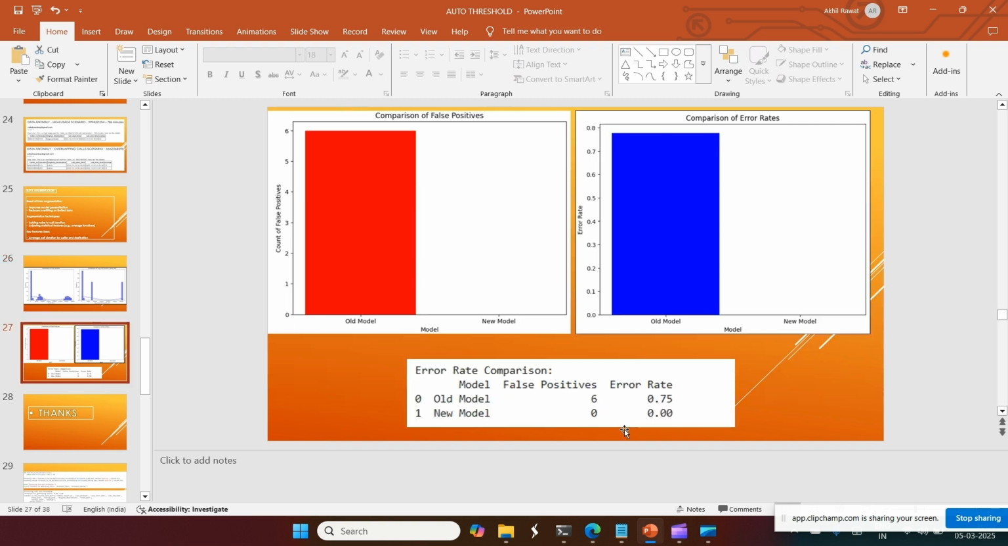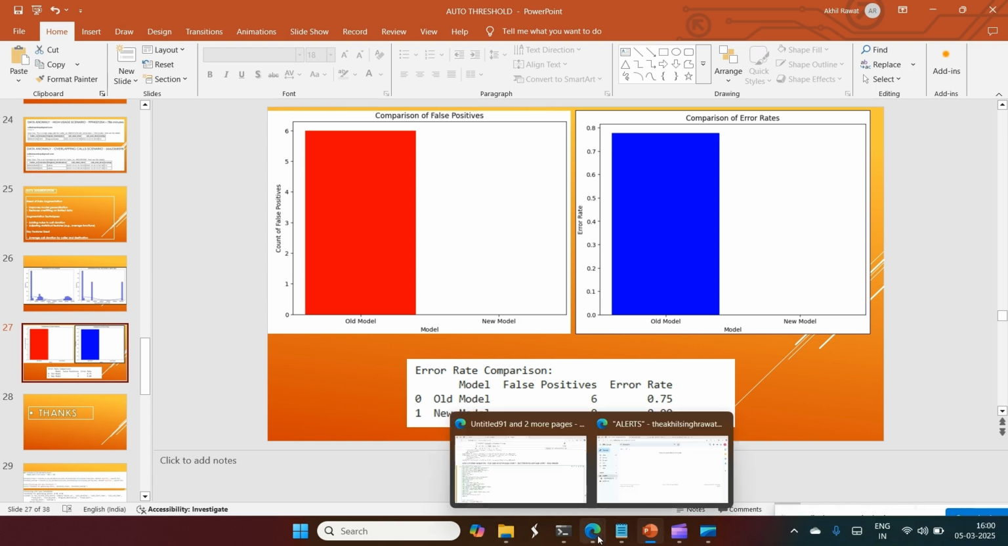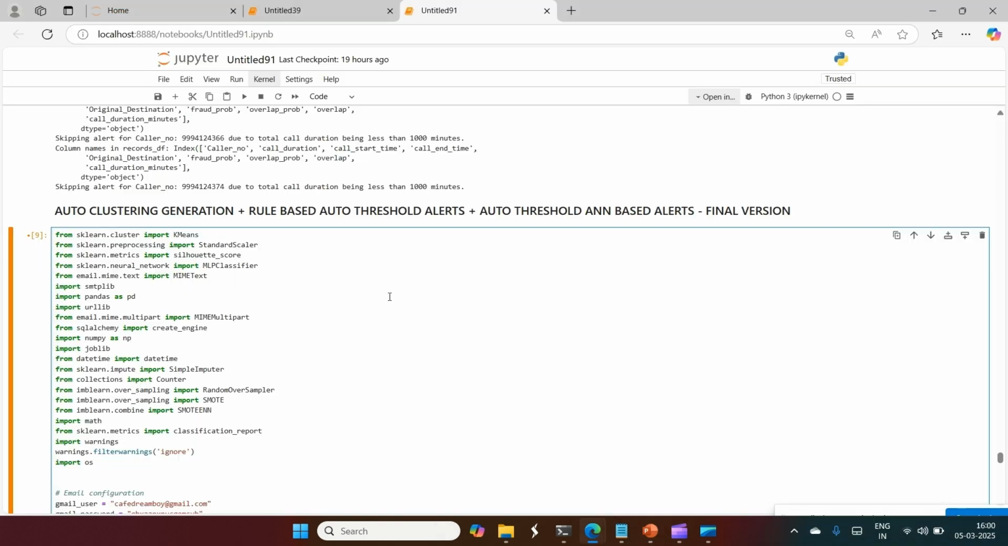Another stat is like this. The old model was giving six false positives, as I showed you, so the error rate was about 75%. You can see the count of false positives. And when the new model is introduced, there is no false positive. So the error rate becomes 0.00. Now let's go to the coding part.